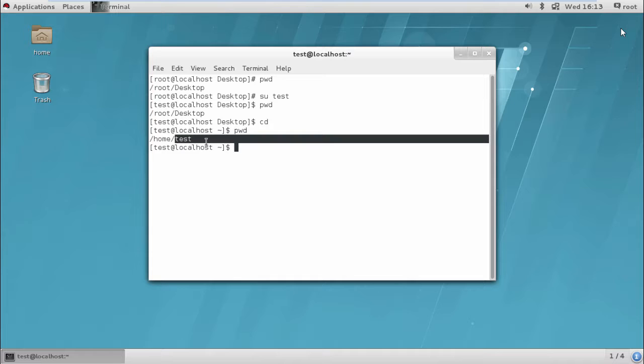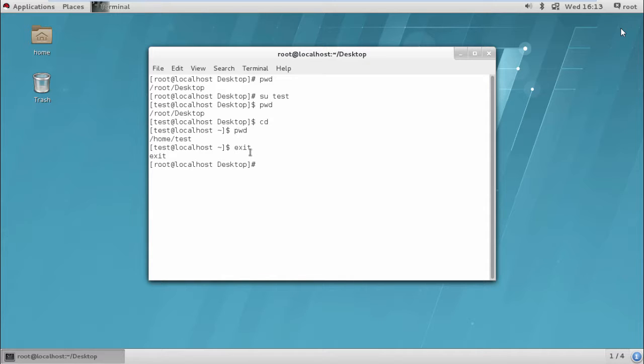Now test is logged in on your terminal. We can switch out of this by using the exit command. Again we will be back to the previous user we had logged in. The default user logged in on this terminal is root. So we have moved to root again. Now we are going to see how we are going to manage our directories.